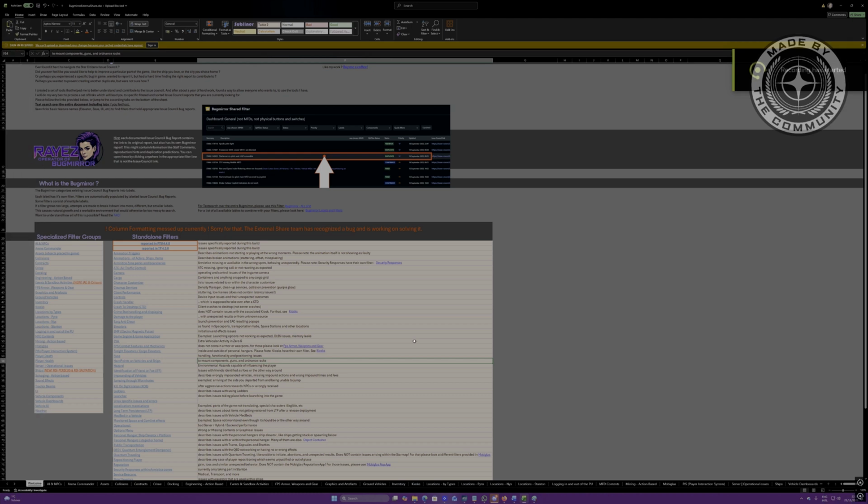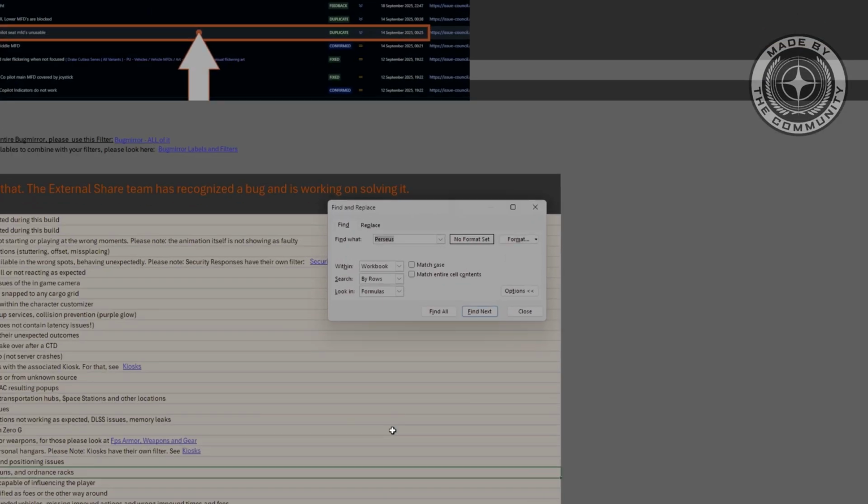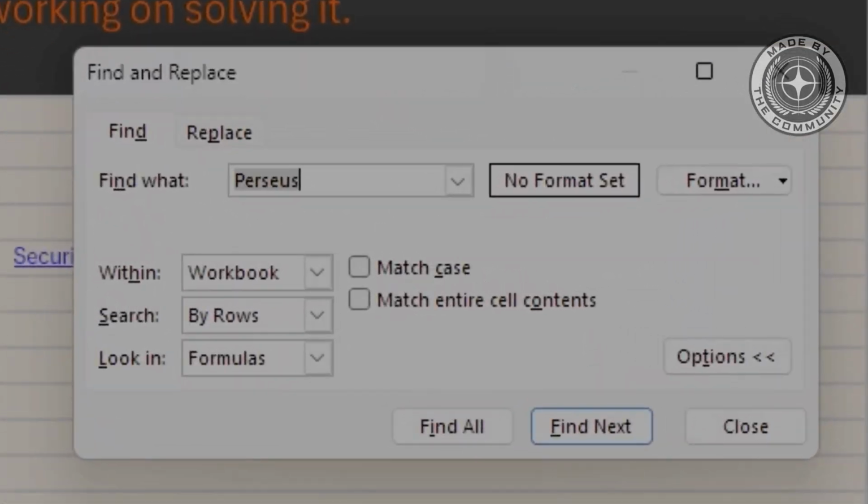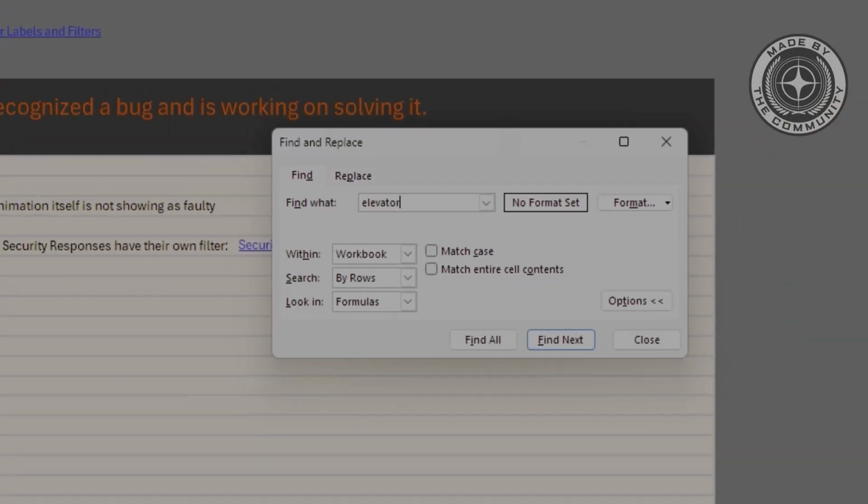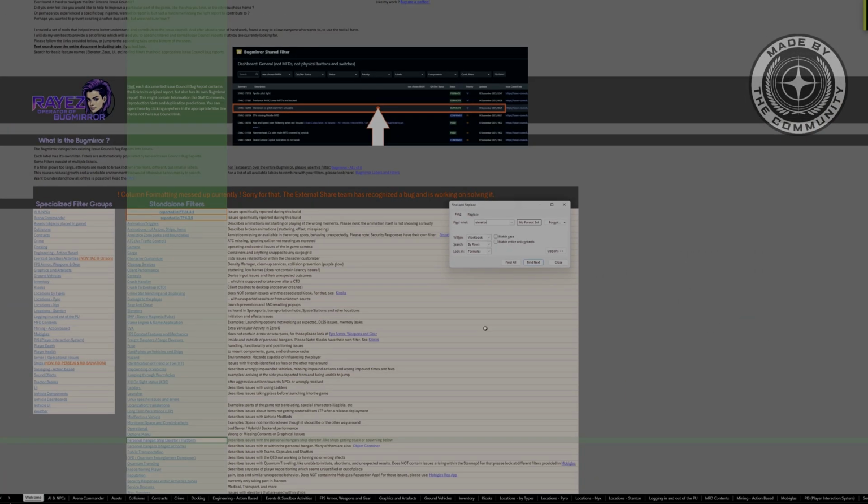However, we would really like to prevent creating duplicates if this issue already was reported before. There are several ways we could go about this using the Bugmirror external share. So first, the simplest approach. Hit Ctrl F, make sure to search within Workbook and type elevator. This is your filter. Click to open.